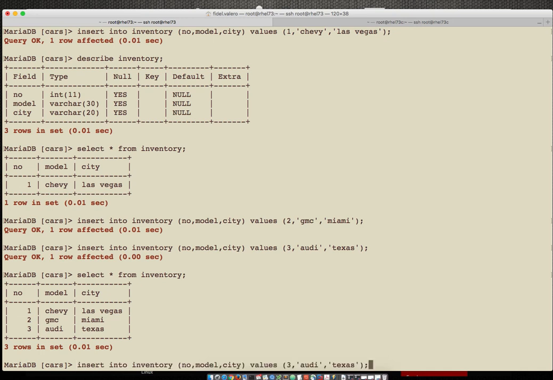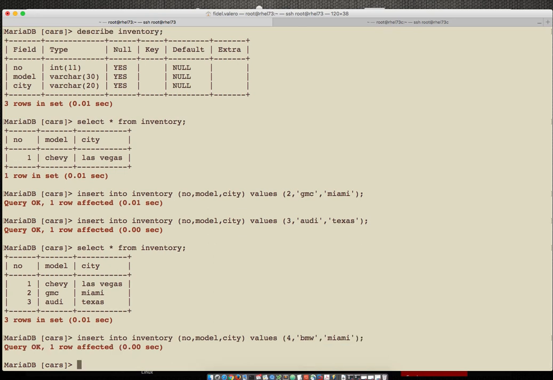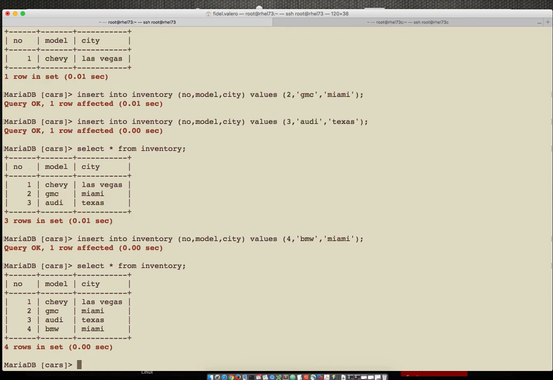So this is how you enter data on the table. Let's create another one, and I'm going to show how to remove data. I'll say BMW, from the city Miami again.